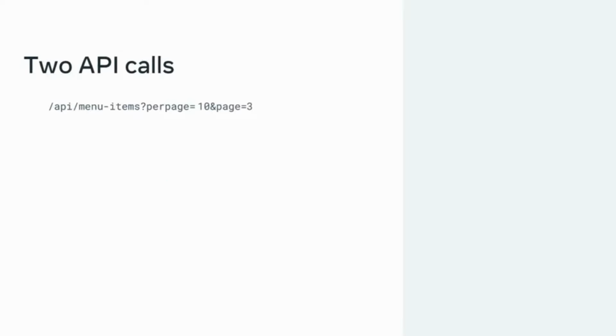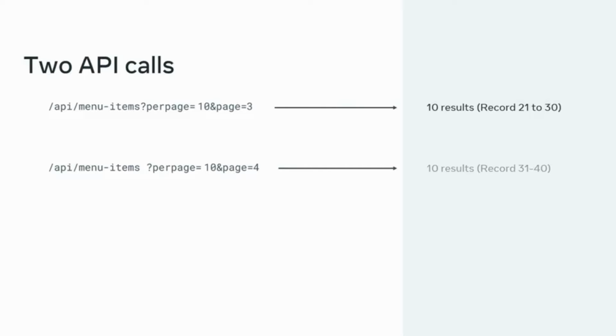The first API call will request 10 per page from page 3, which will serve records 21 to 30. The second call will serve the next 10 records, which are 31 to 40 from page 4. But say if a client requests 50 records in one single API call when the maximum limit is 10, you can send a 400 bad request HTTP status message.